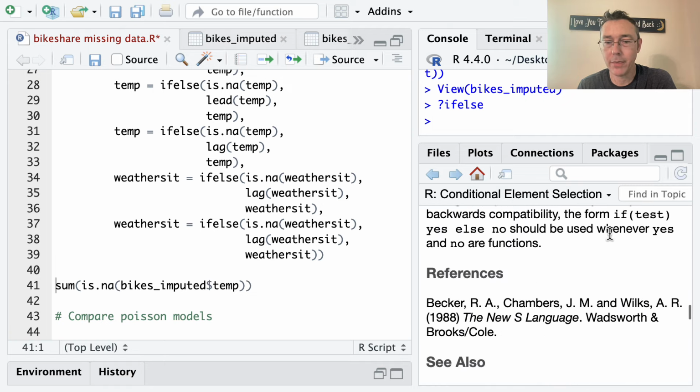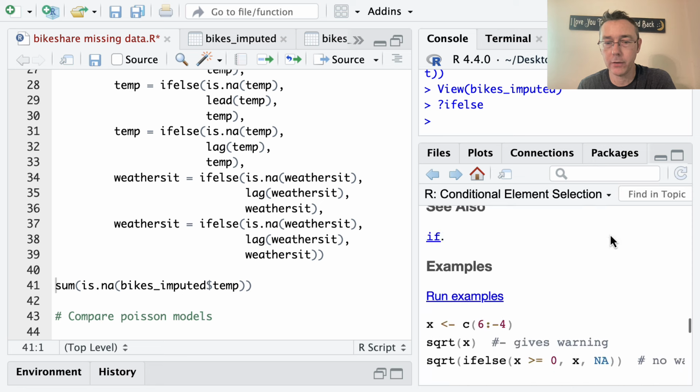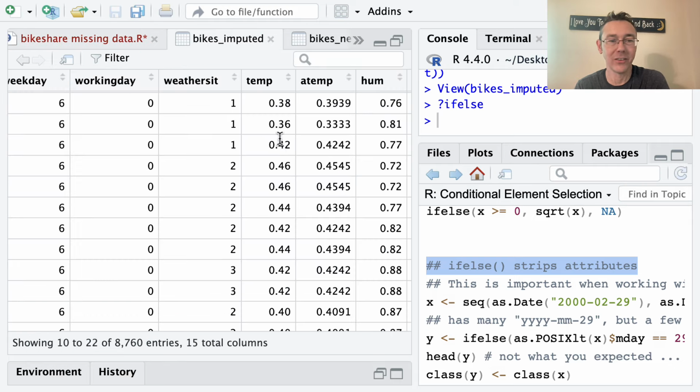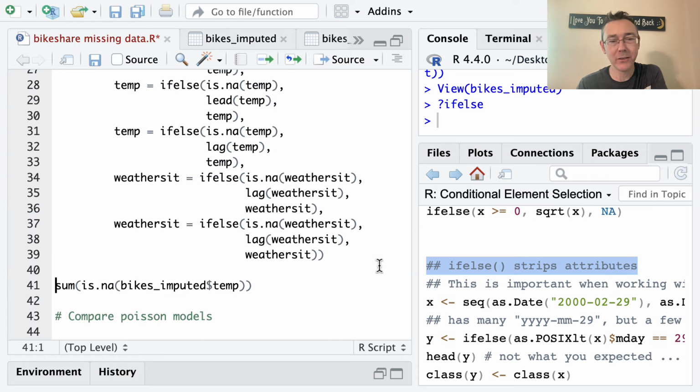And the thing that I want to point out is here. If-else strips attributes. So a factor variable is 1s, 2s, 3s, and 4s underneath the hood, just with labels on top. And so the if-else command is actually stripping away those labels and just giving us back the numbers of the categories. So I don't love that. I don't want that. So I'm actually going to go back and instead of using if-else, I'm going to use another function that I think is even nicer here, and that's case when.